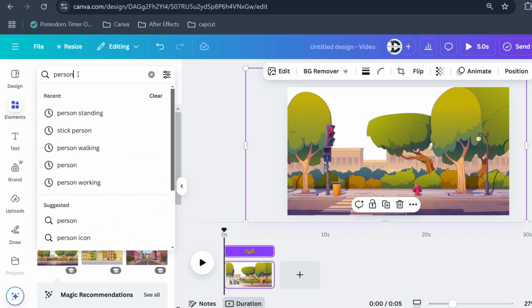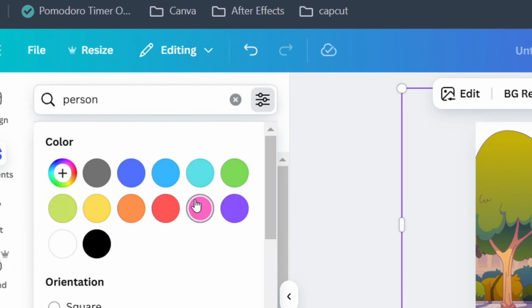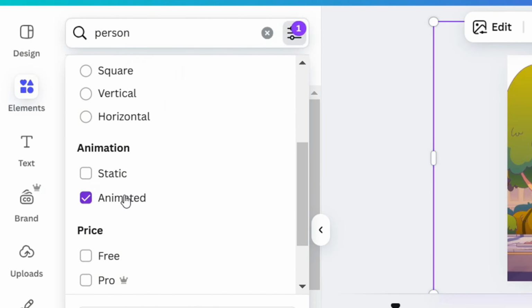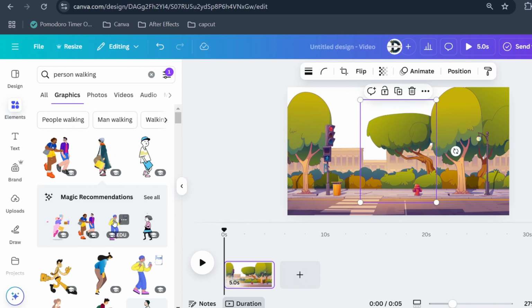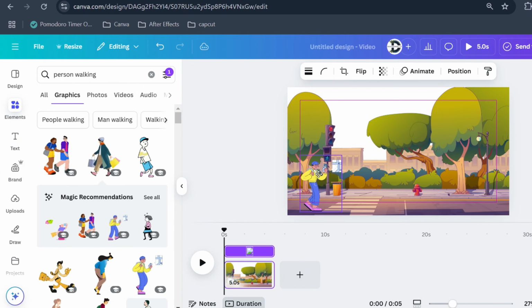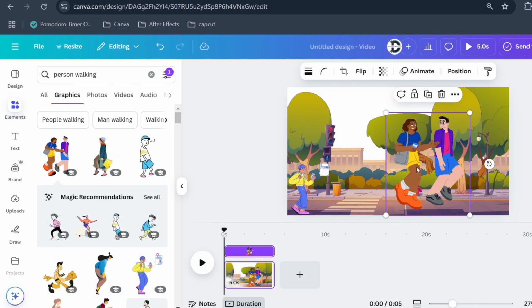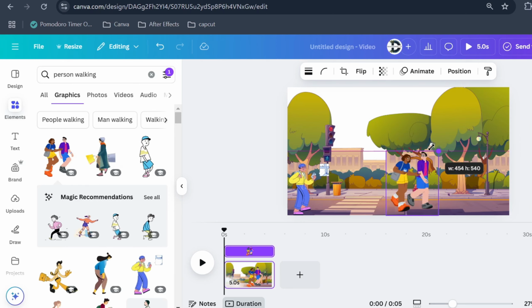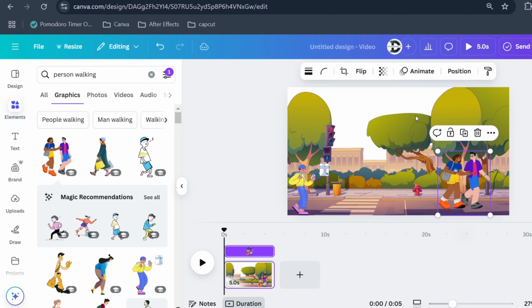Now let's input our character. We only want an animated character to do that. Click on this 3 dot, then filter animated only. In this way you will only see animated characters. Okay, select any one from them. I will add another character as well. As you can see, it is moving in the opposite direction. Let me flip it.